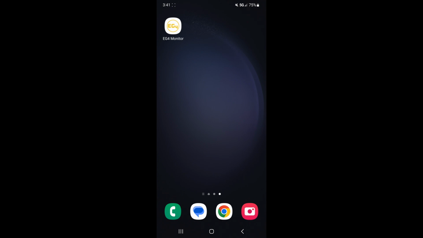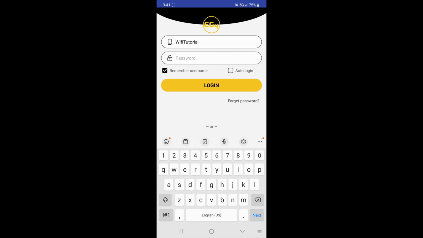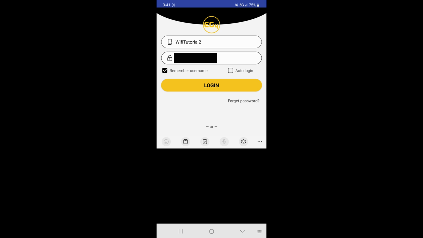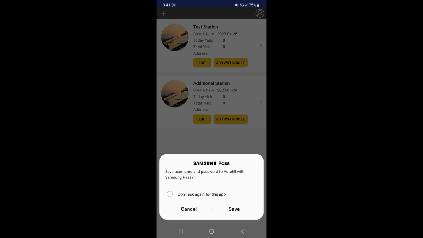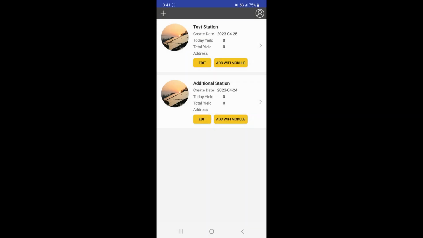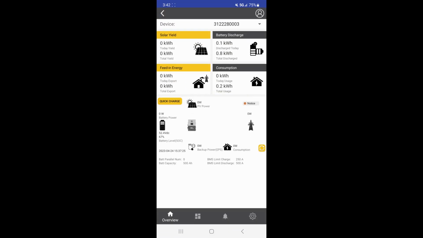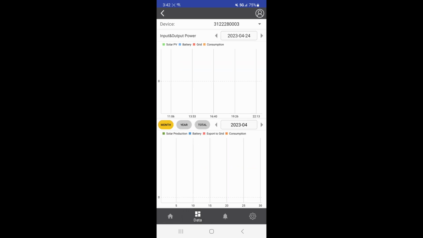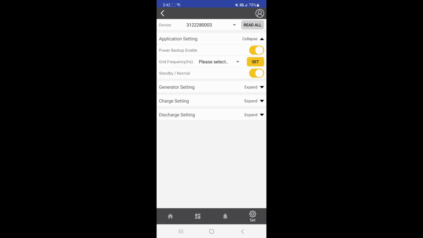EG4 has a lot of monitoring information available on their web app, but you can also access this information through EG4's phone app. Once you've downloaded EG4's monitoring app, you can log in with the same username and password that you set up on your computer. And as you can see, we have test station and additional station. So we want to go into test station since that's the one our actual dongle is set up with. And we'll see that it has all of the same useful information that the computer has. You're even able to do quick charge from the cell phone and change your system settings on the fly.